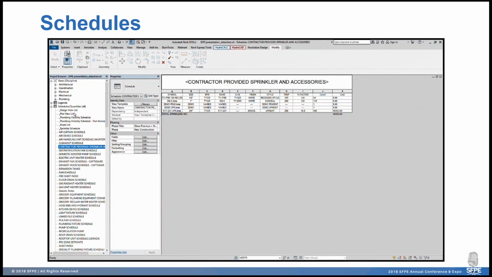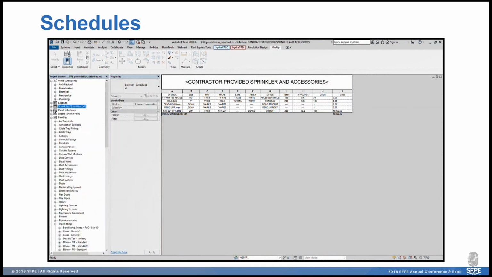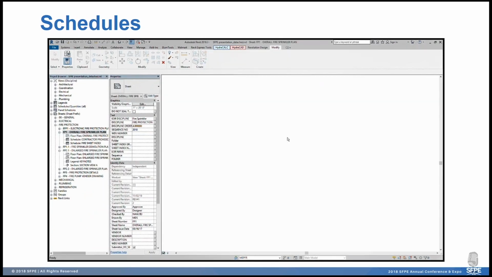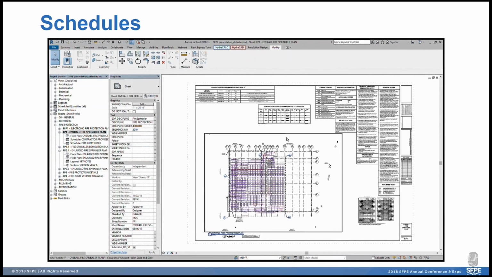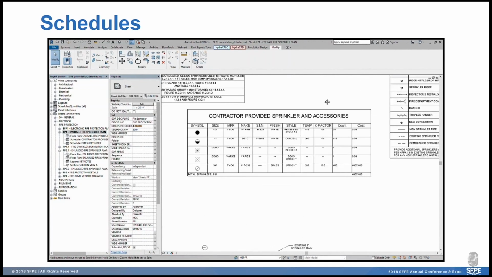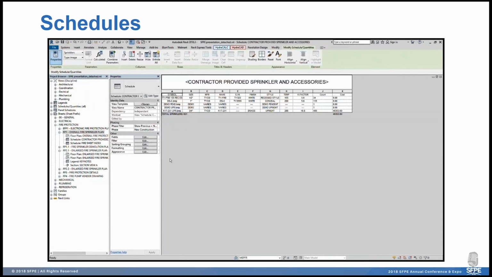The schedule was actually already populated, so I want to show you how it actually looks on the sheet itself, which is shown here. If you notice on the left-hand side of the schedule, it actually populates a symbol. That symbol is actually inside the family. And of course, we don't want to give this information out to the contractor. This is just internal information, so I'm going to go back in and remove that information.